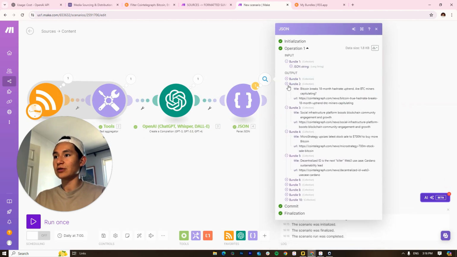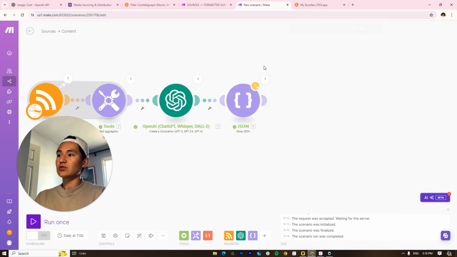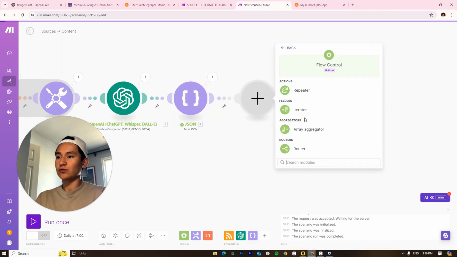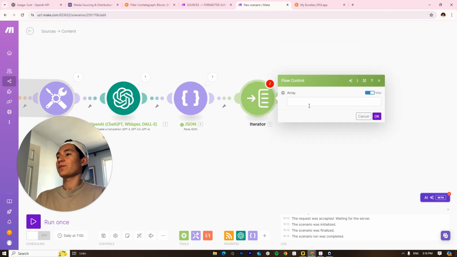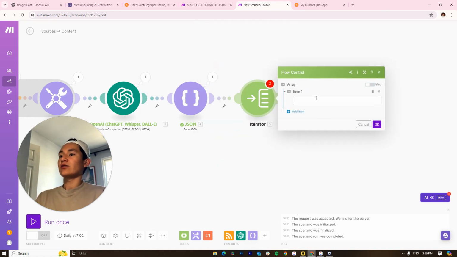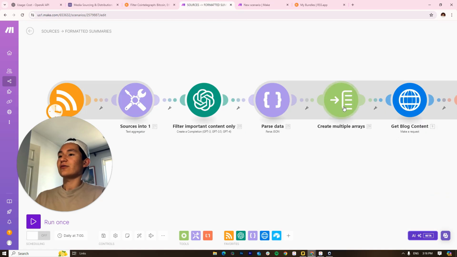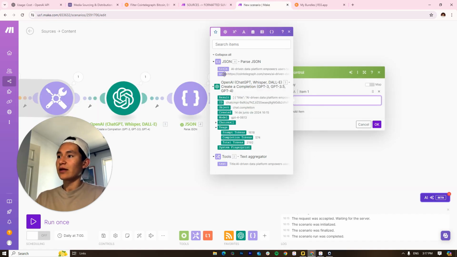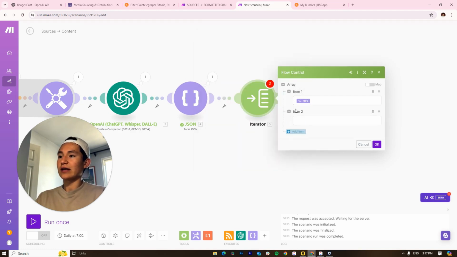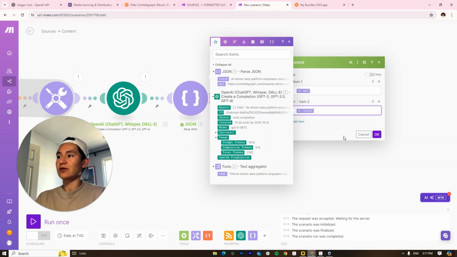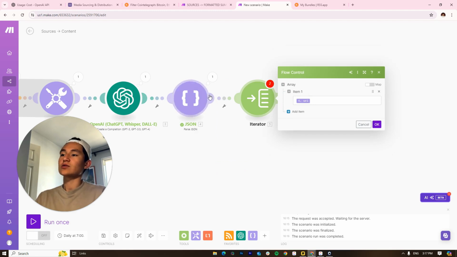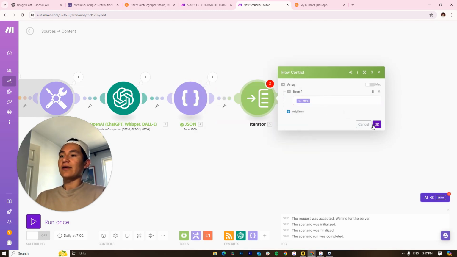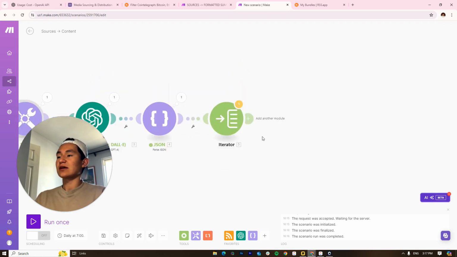like bundles. But yeah, after this, what we're gonna do is we're gonna just create multiple arrays. So you go to flow controls, go to the iterator, and for the array you need to add, I don't remember what to put, just the URL, right? Yeah, you just add the URL right here, and if you want you can add the title as well. It's not really necessary because we can get that later because we already did this right here.